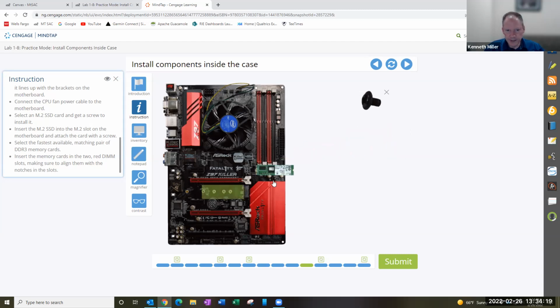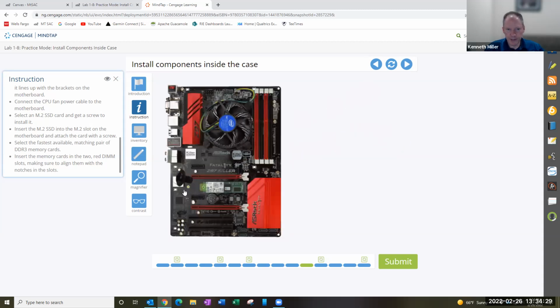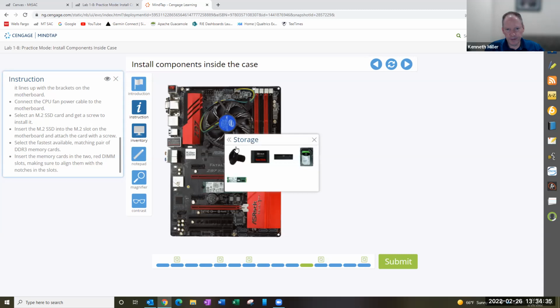So if I click this, there's my M.2 slot, but notice the pins are on this side. So I need to rotate this. Drop that in there, grab my screw, drop that in there. Good. Now it says select the fastest DDR3.